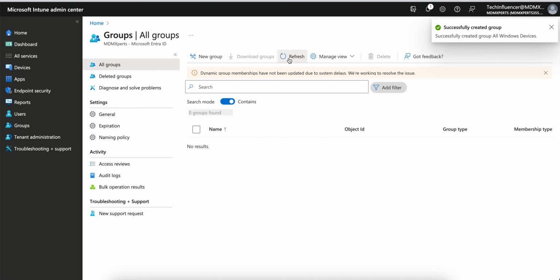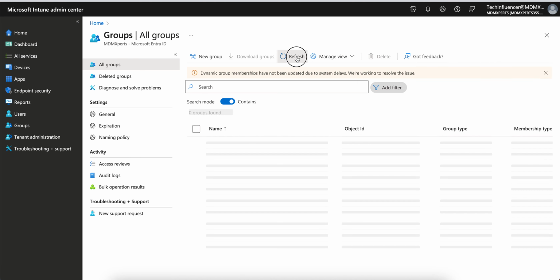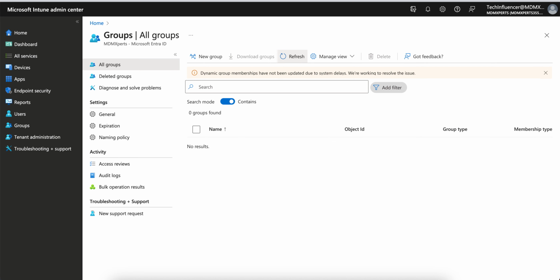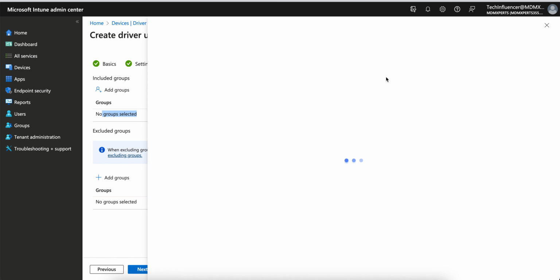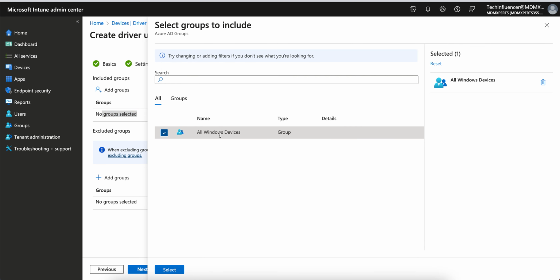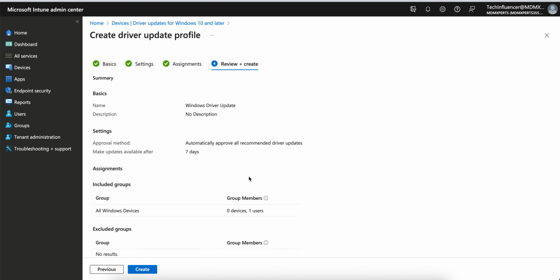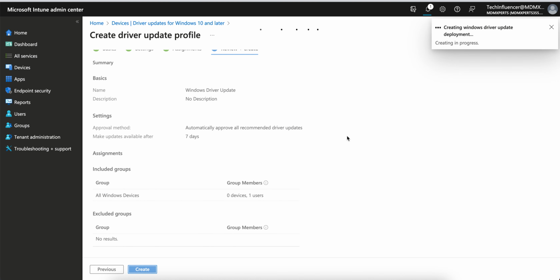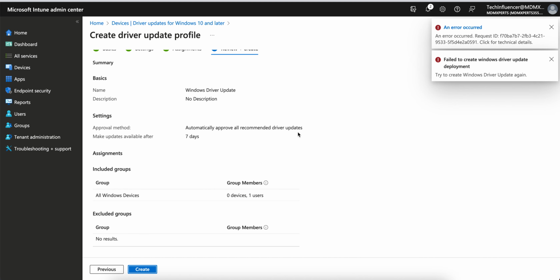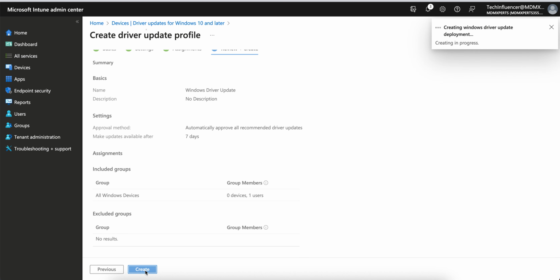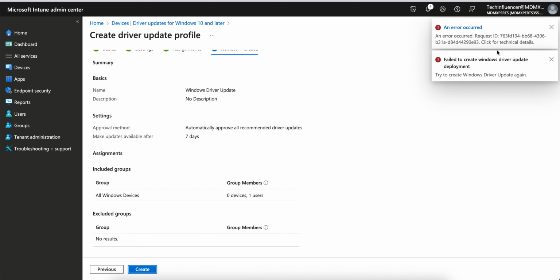You see, it will reflect in a few seconds. Successfully created. Now you go to the groups. You see all Windows devices, it's reflected. Click next, and you see one user I have added. Click on next. Great. Yeah, it's automatically approved driver updates. It's giving some error, but don't worry, it will succeed.